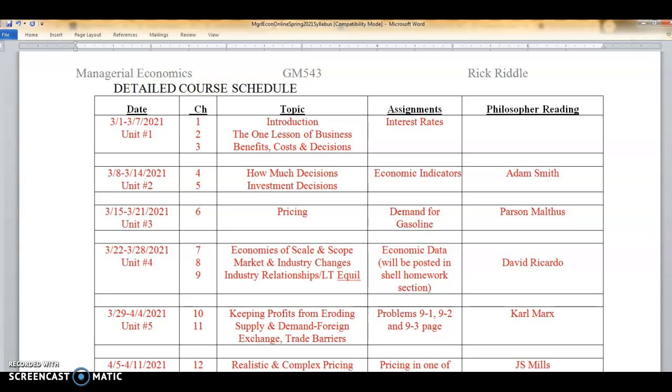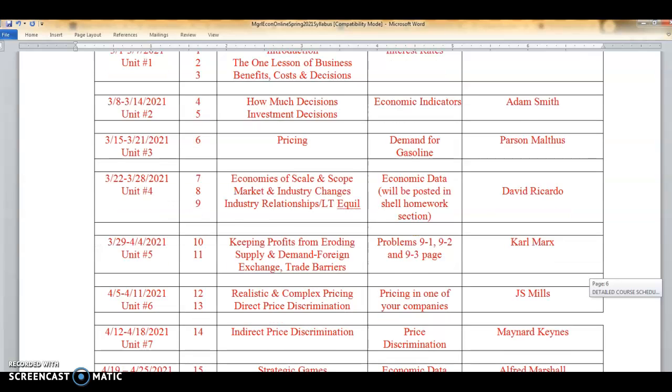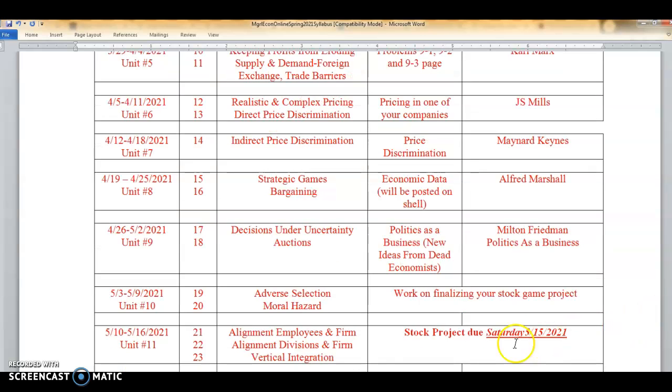Homework is going to be due on Saturday night. Right? I'm sorry, on Sunday night. Homework is due on Sunday night, so threaded discussion ends on Saturday night. Homework is due on Sunday night. Now, there are other due dates.